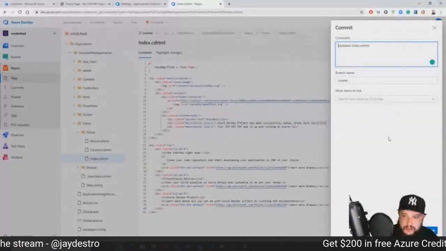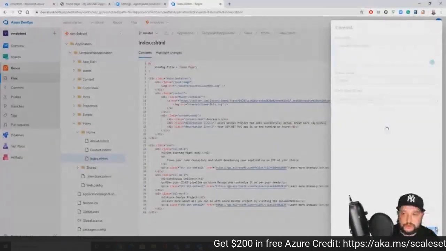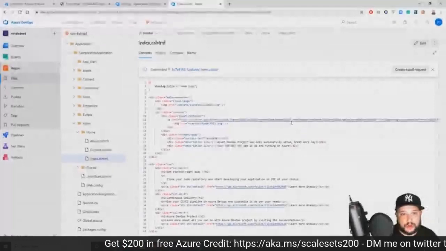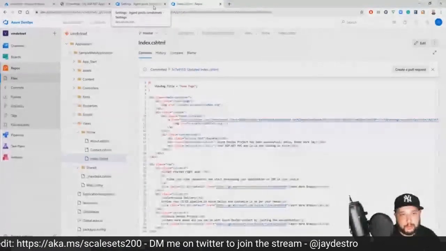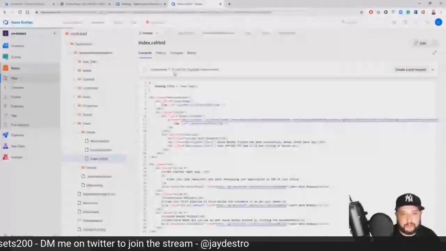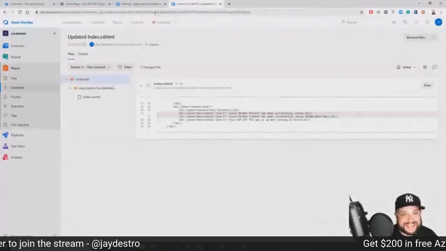So now we've committed it. We're going to commit right to master. You normally would want to create your own individual branch and then go through your regular pull request process. But anyway, we've committed this. And so what is that going to do?